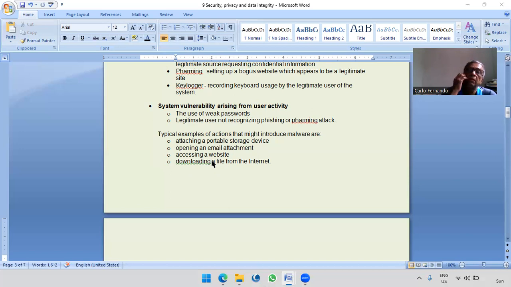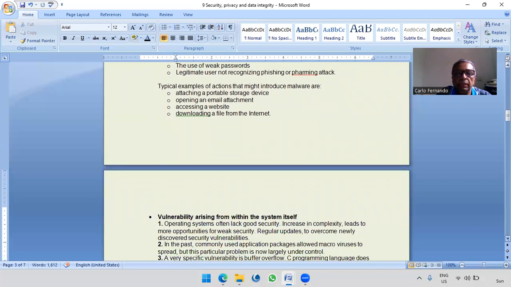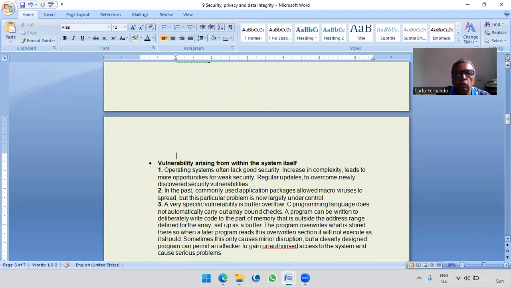Then accessing a website. What? Freebies, free software, free books, free pictures, free classes, or whatever, anything free coming, be careful. Right? Free things, be careful. You will be taken to that website and download and fill your computer with malware. Downloading a file from the internet. There are many things as I told you, free software, or game software. Download this and start immediately playing. No need of money and all that.